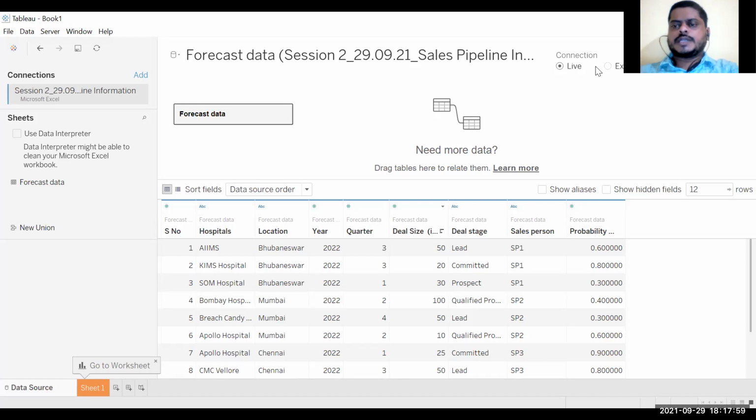Live connection means you are connecting to a database, a dynamic data structure where information gets updated each second. Just think about Amazon, right? Right now Big Billion Day is coming and they want to understand how much sales are happening across different sectors and product lines, right? So if somebody is working on Tableau or Power BI, they'll be connecting to their own database where the sales information keeps updating every microsecond or millisecond, right? So that is where live connection will happen.